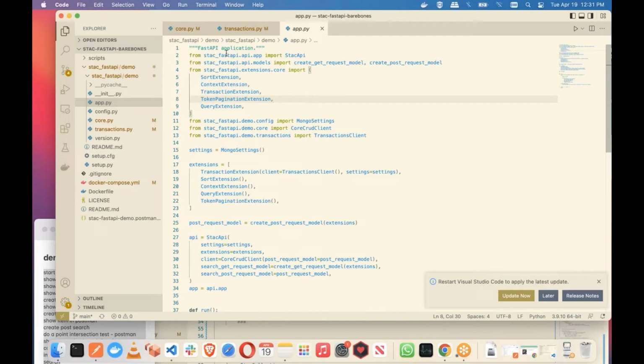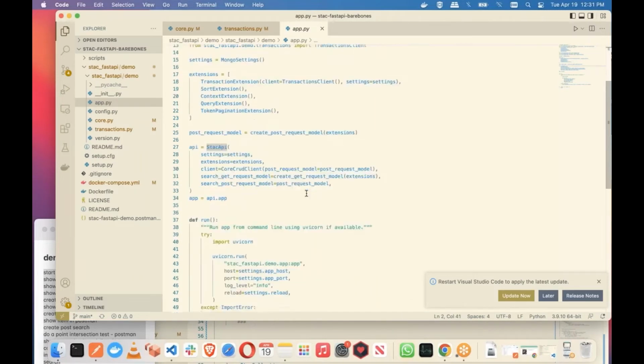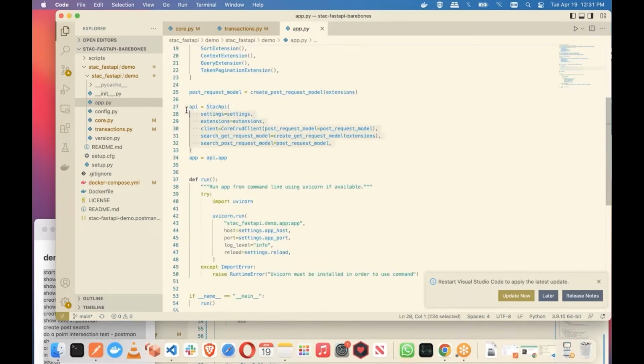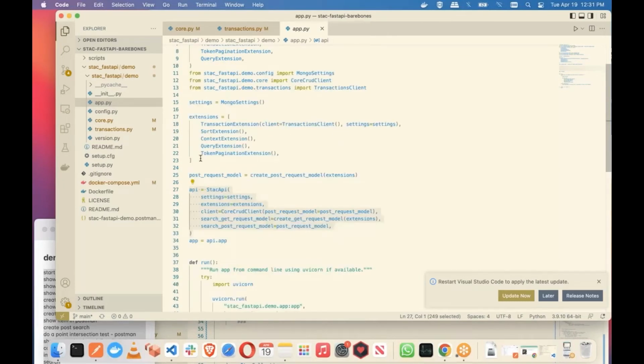See, it's calling all this stuff from STAC FastAPI, the libraries. These are like the extensions Jeff was talking about. Models. This is like instantiating your FastAPI app, importing STAC API. So here I'm just creating the app right there. I'm calling in the extensions I need.